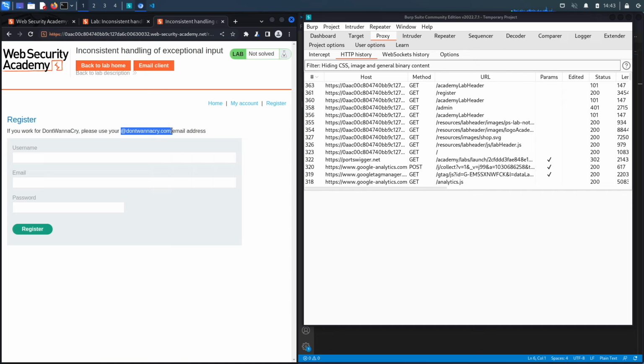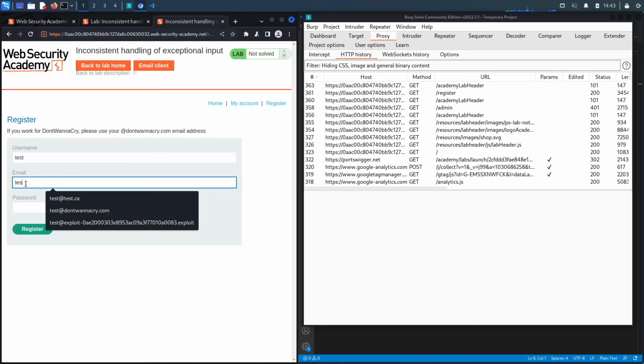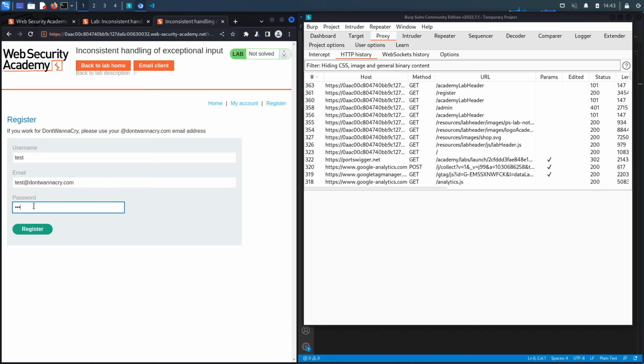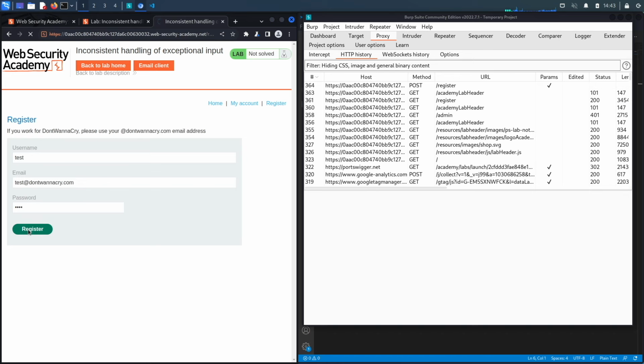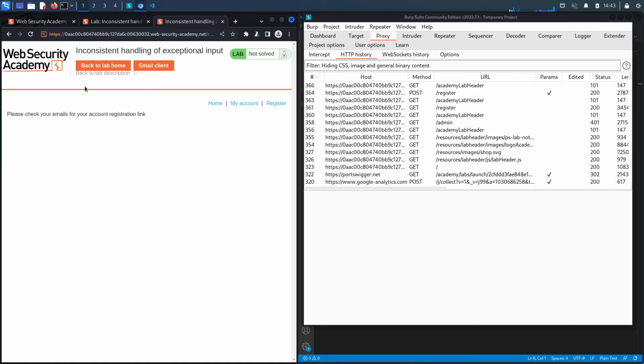Now, if it doesn't validate that this email address really belongs to me by sending me some kind of registration link, then I should be able to access the admin functionality once I create the account. So let's say test, and then let's say test at dontwannacry.com, and then test again and hit register. It says please check your emails for your account registration link.